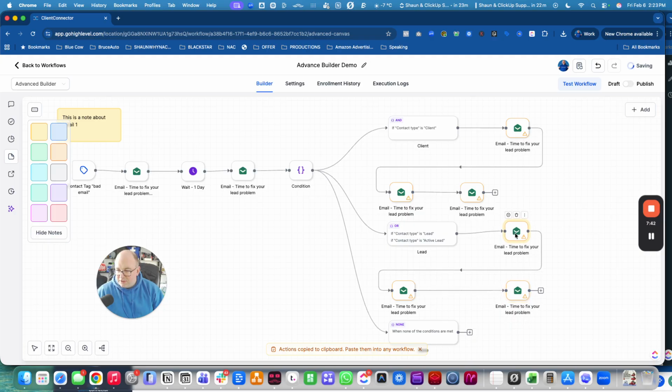I'm sure there's people watching this video right now that are like, whoa, this is confusing. I don't like the way it looks. Well, that's okay. It's all up to you as to what you want to have happen in there. What I like about this design is it now shows us what this branch is going to do, right? A little easier to see that here their contact type is lead or active lead, and they're going to go into that sequence, okay?